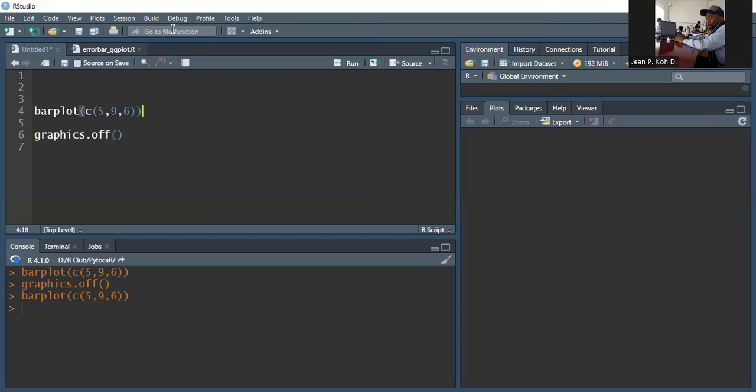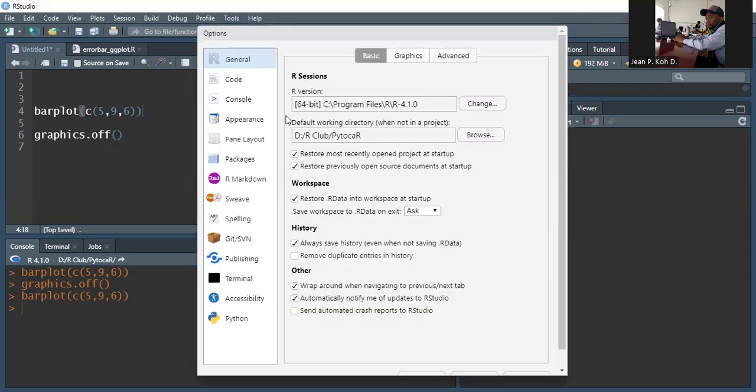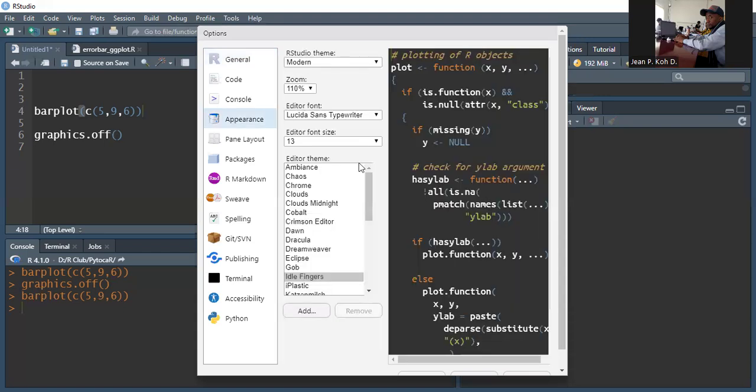Bon, je passe sur Tools et je descends là sur Global Options. So when I click on Global Options, a window will open up. You can see the window. And I can change the theme from here, Appearance. Je peux cliquer ici sur Appearance. Et vous voyez le thème que moi j'utilise dans mon RStudio. Je peux changer, voilà le thème Idle Fingers. Je peux changer peut-être en Crimson Editor, si je veux, ou bien en Gob.